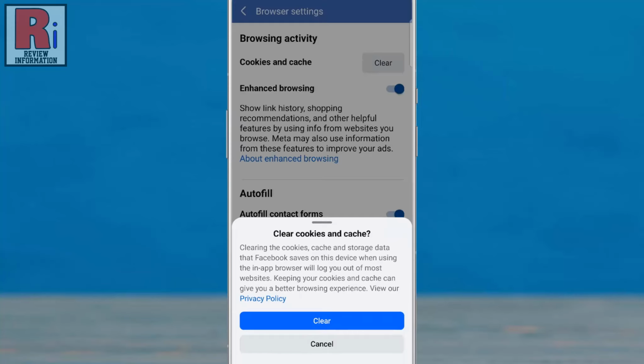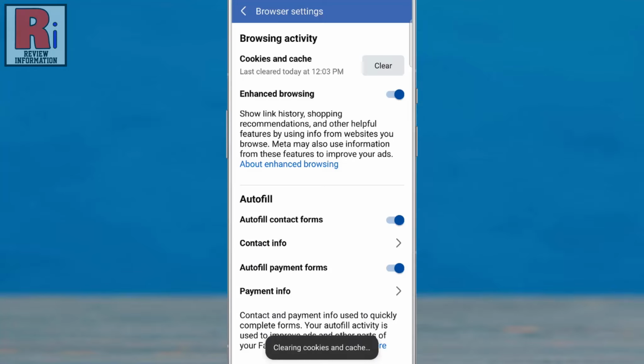A confirmation menu will pop up from the bottom. Tap Clear. Facebook will begin clearing your cookies and cache. The process may take a few moments, depending on how much data needs to be removed.